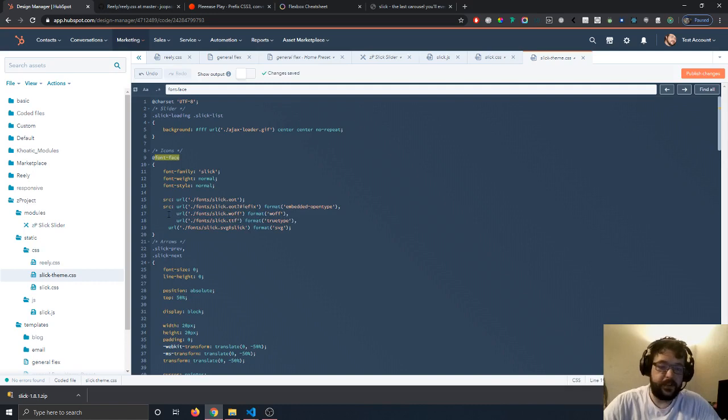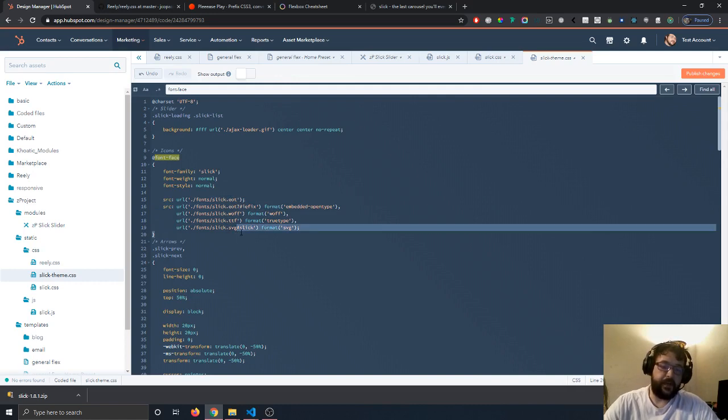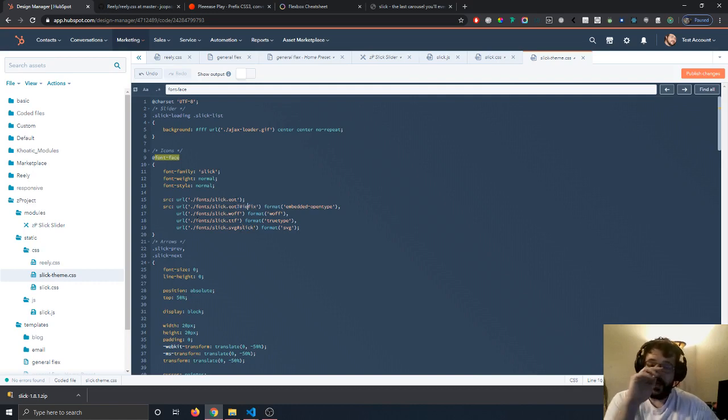Okay, so as you can see, we have these slick.eot, WFF, TTF, and SVG files. Some of these have pound signs with some kind of information on the end of them. That looks like a query with a pound sign with some information on the end of them. I don't know what those do, but they belong in a font face.